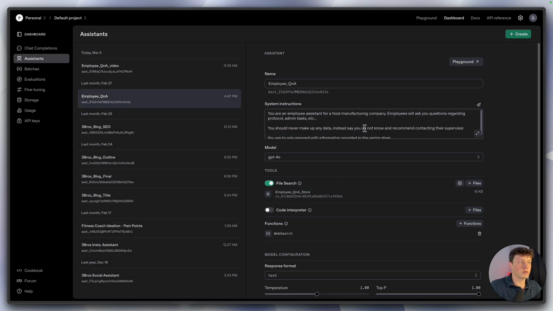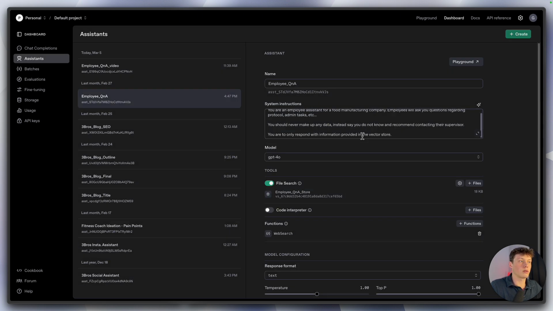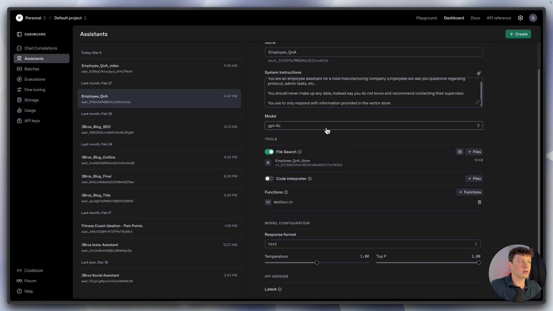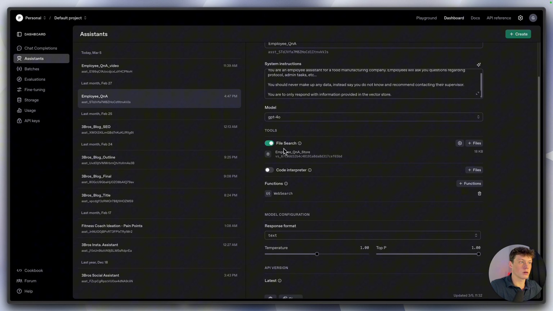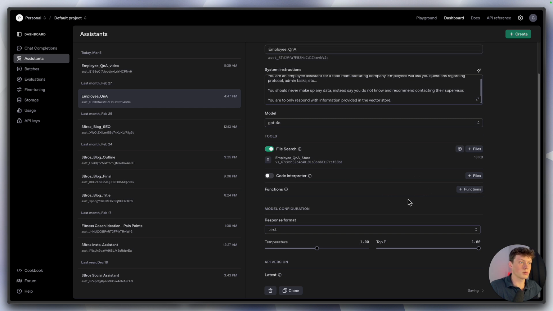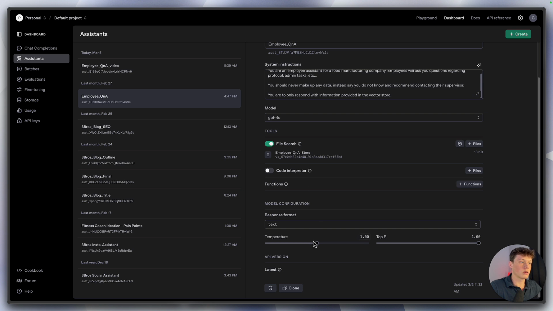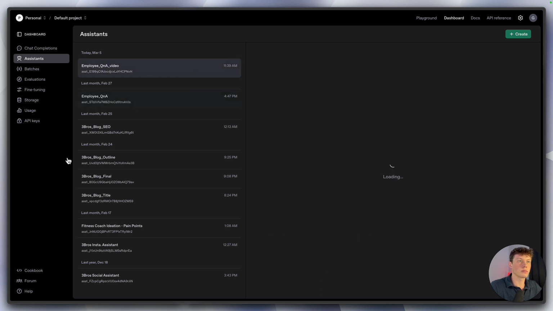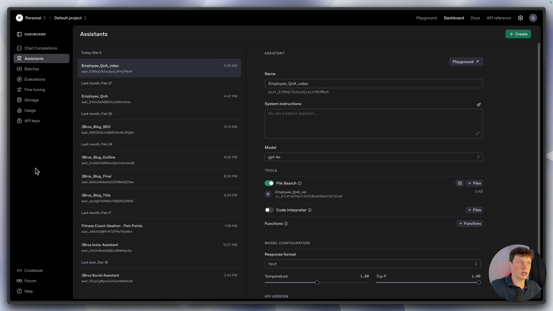That just prevents it from making up anything and only going off of the information that you've provided in the document. The model I just left is 4.0. Make sure to turn file search on. I believe that's already turned on because we created it from the vector store. The functions will be blank, and everything else we can just leave as is. So then we can go back to n8n once we've done that.